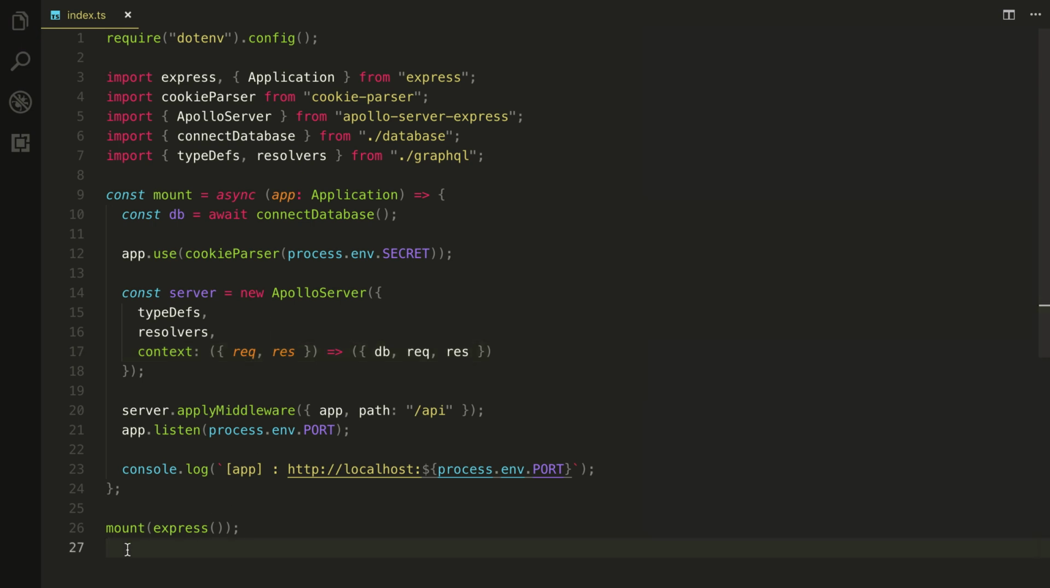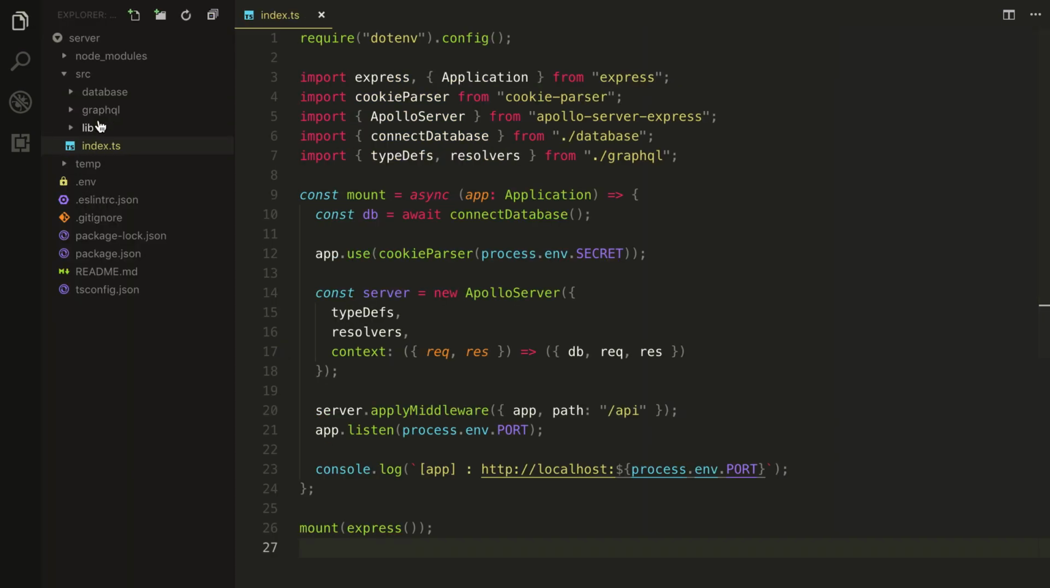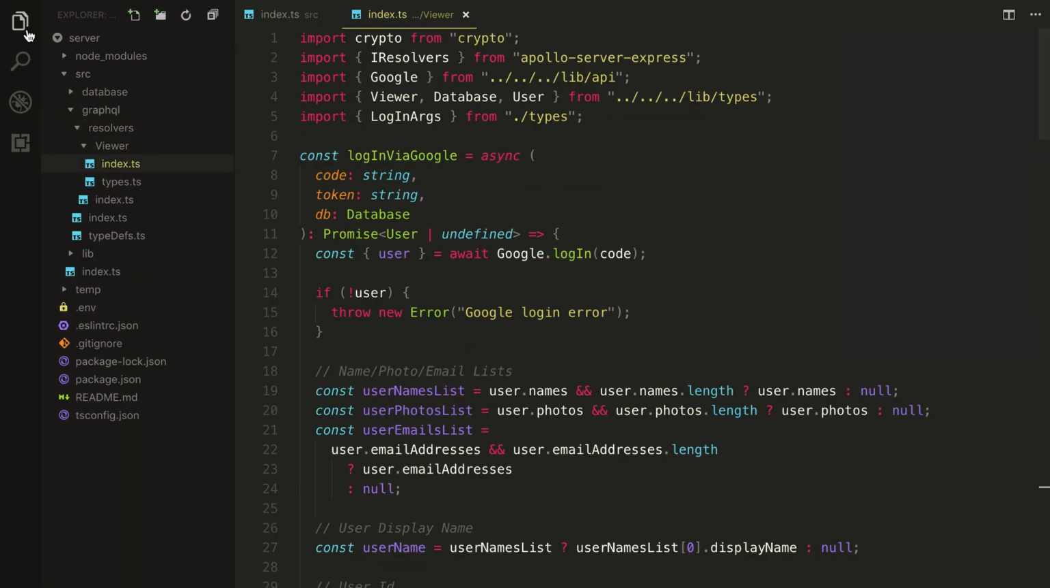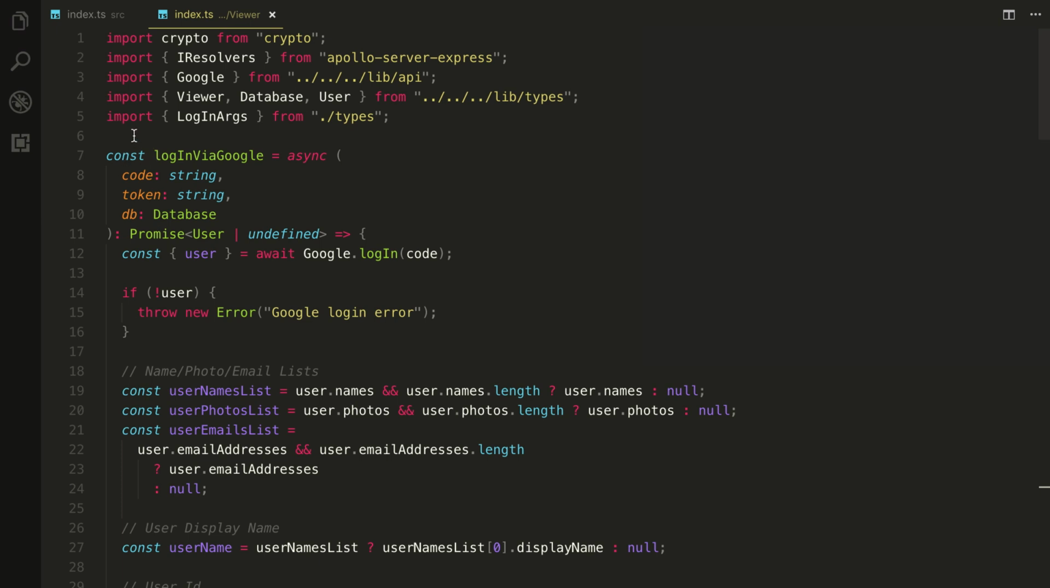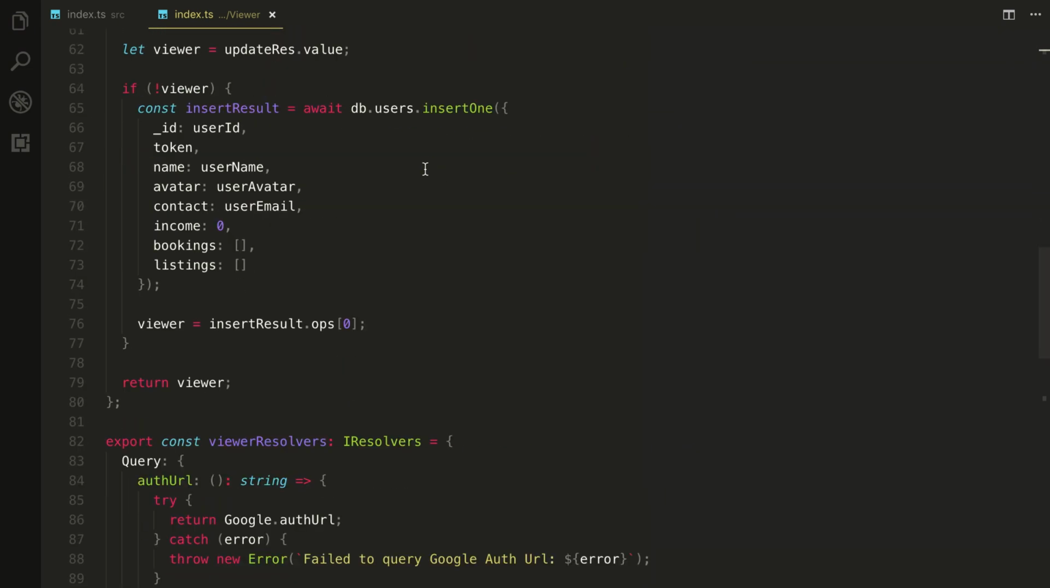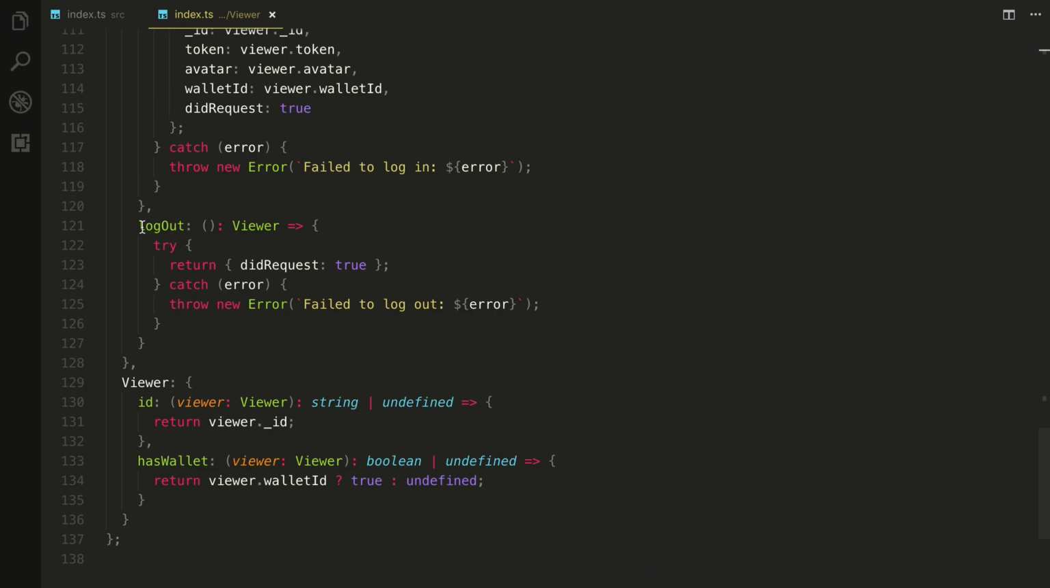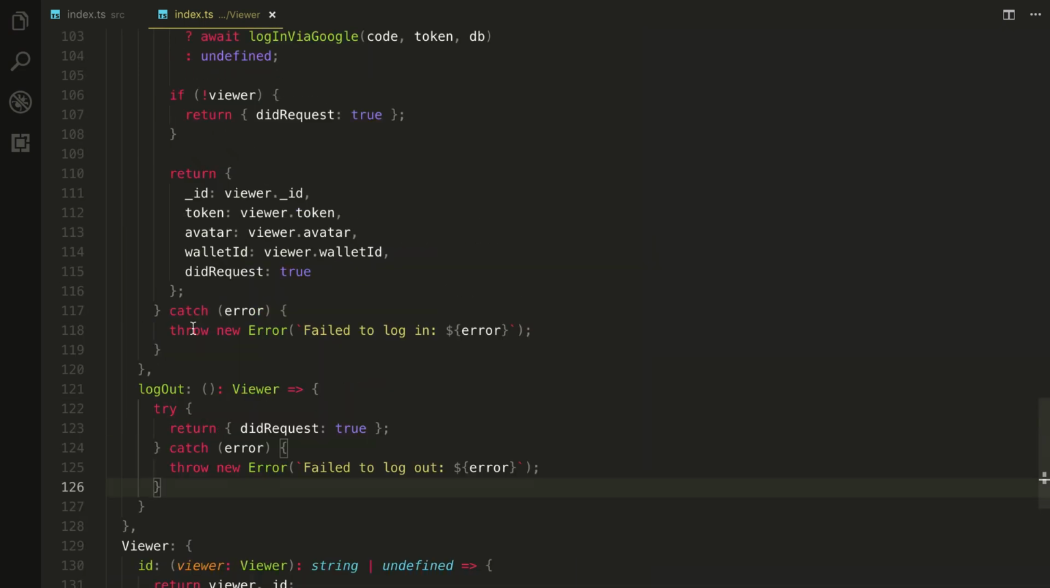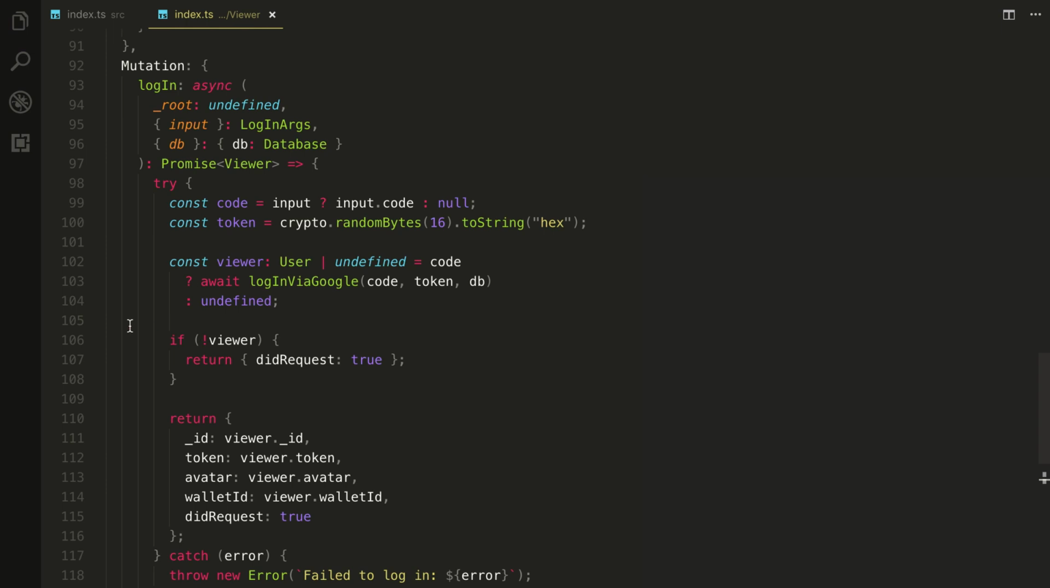We'll now head over to our viewer resolvers map and look to utilize cookies in the login and logout resolver functions. There's a few things we're going to do here. The login via Google function that runs when the user signs in with Google will be modified to now create a cookie. Our logout resolver function will be modified to clear the cookie when the user logs out. And lastly, we'll create a login via cookie function that can be run as part of our login resolver, which will help the user log in via a cookie instead of a Google authorization code.